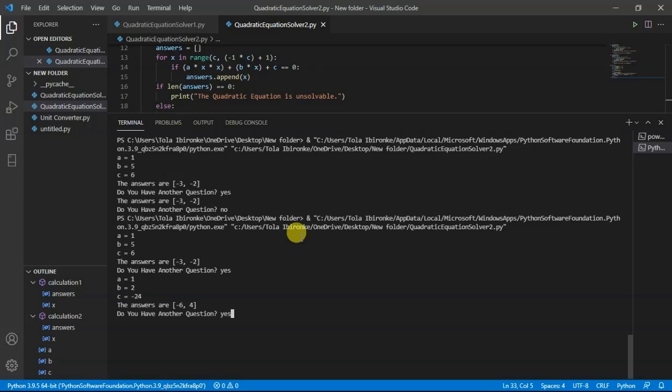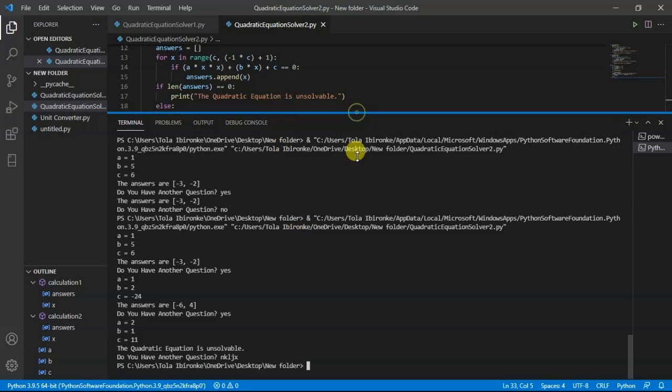I say yes, I have another question. So I'm just going to put a non-solvable equation, 2, 1, and 11. And it tells me that the quadratic equation is unsolvable. But I don't have any other questions, so I'm just going to say no, or basically anything else would break the loop. So that is the second way and the end of the video.